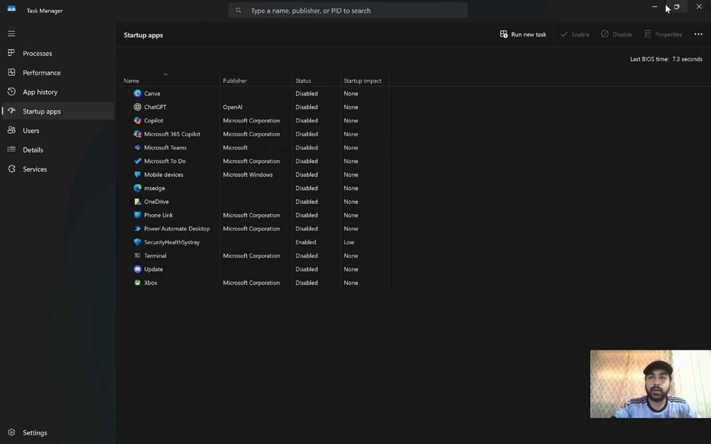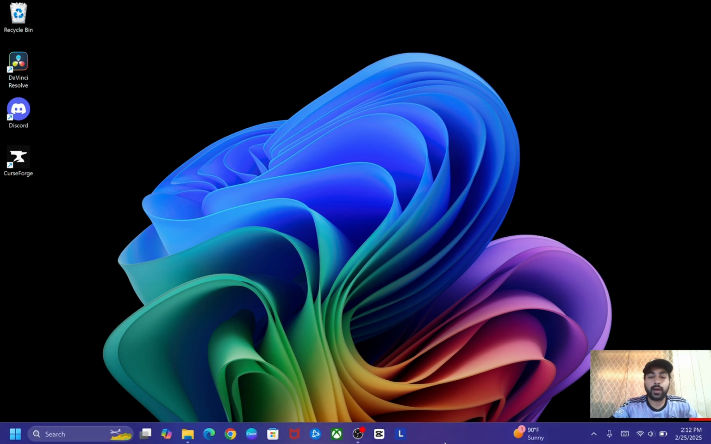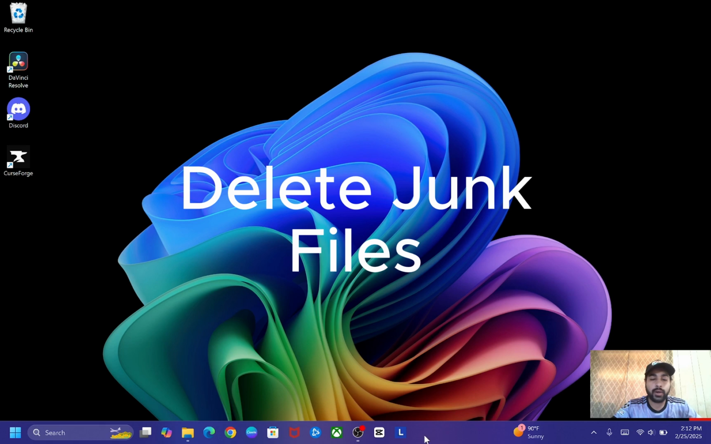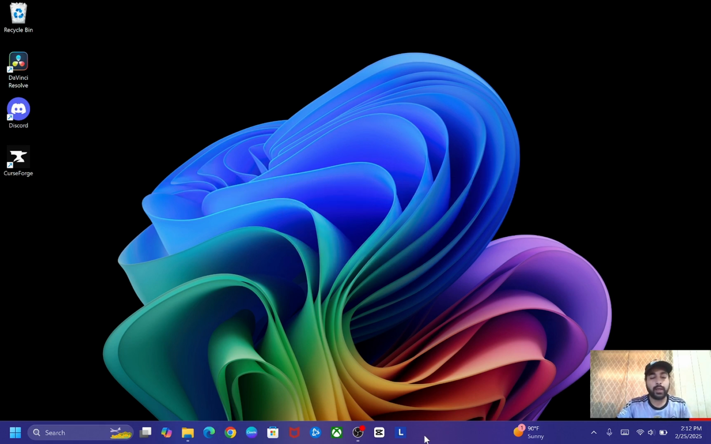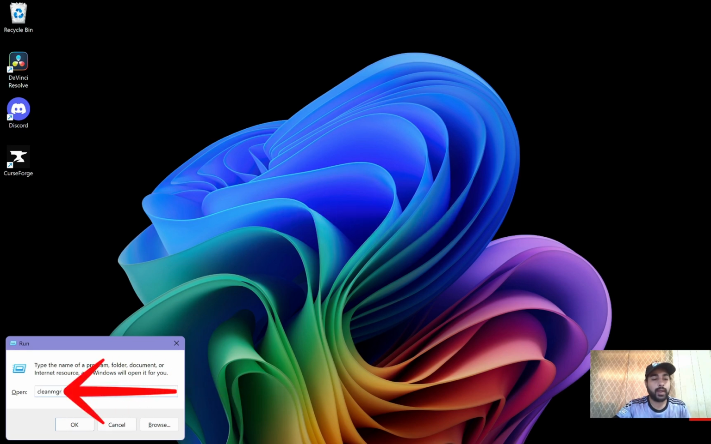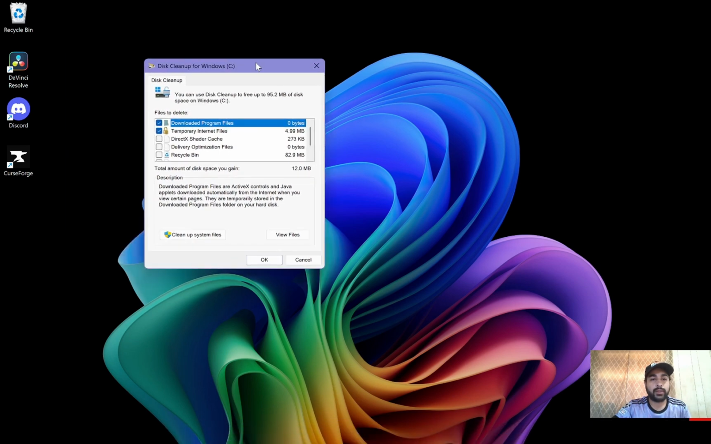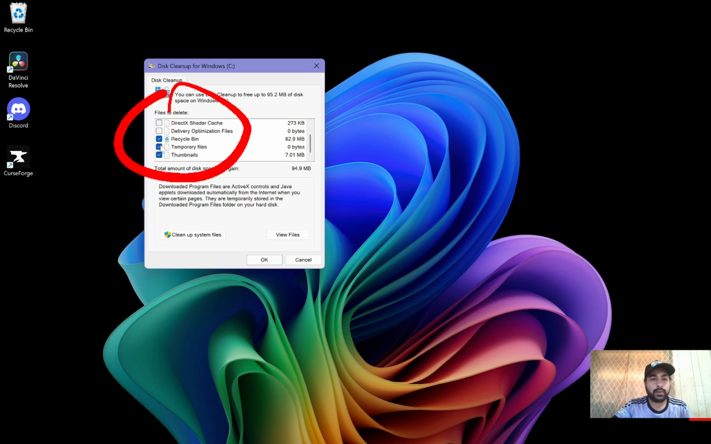So the second thing we are gonna do to improve our Windows 11 is to erase all the junk files on our computer. So to do that, we click on Windows and then R, and we type this right here, cleanmgr. So we press OK. So right here is gonna show us all the files we got that we don't need. So I got all this right here, so I'm gonna select them all, and then we press OK.